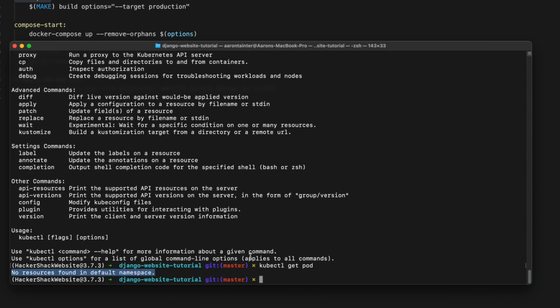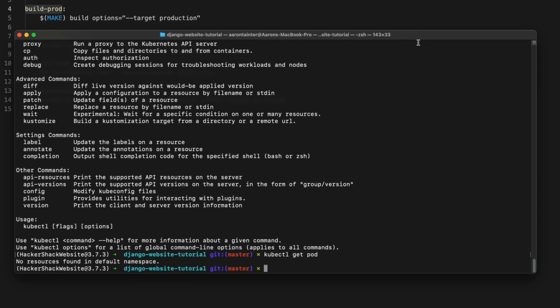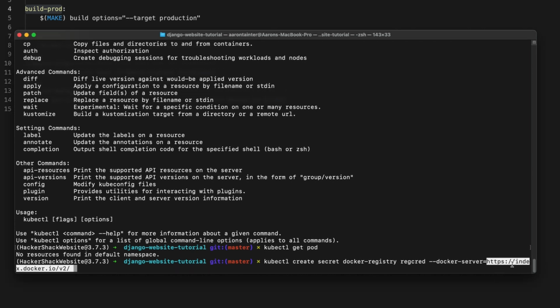The command that we're going to run to create a Docker Hub credential secret will be using the kubectl command. Create secret docker-registry, give it a name. Let's say regcred for regular credentials. Let's pass in the Docker server, which would be equal to the Docker Hub server. And you can find this online, but it's https://index.docker.io/v2.